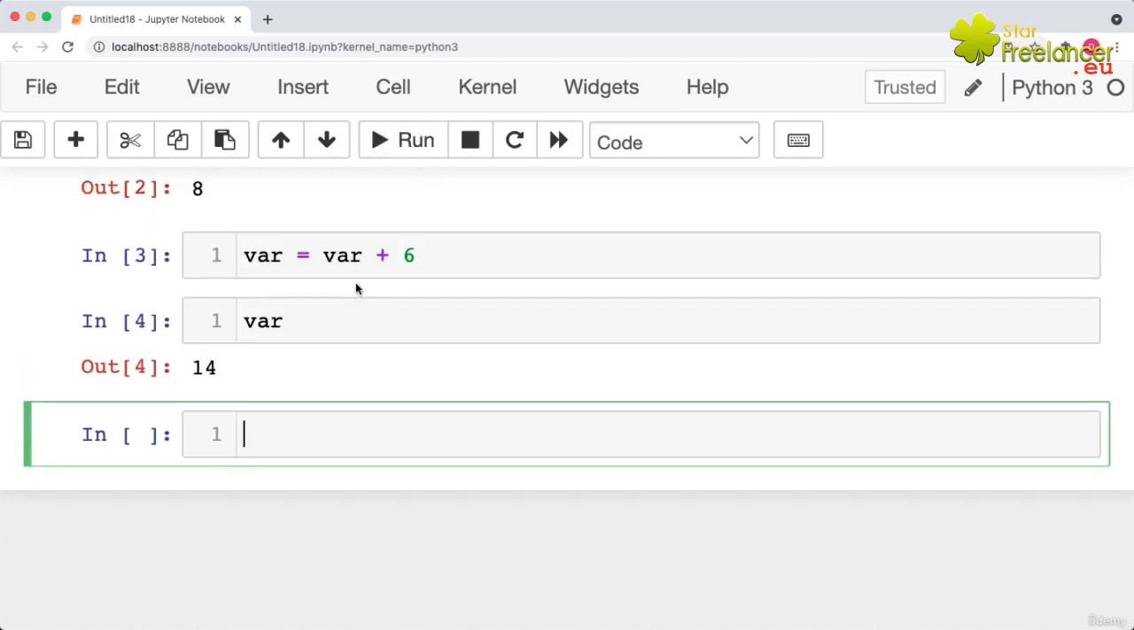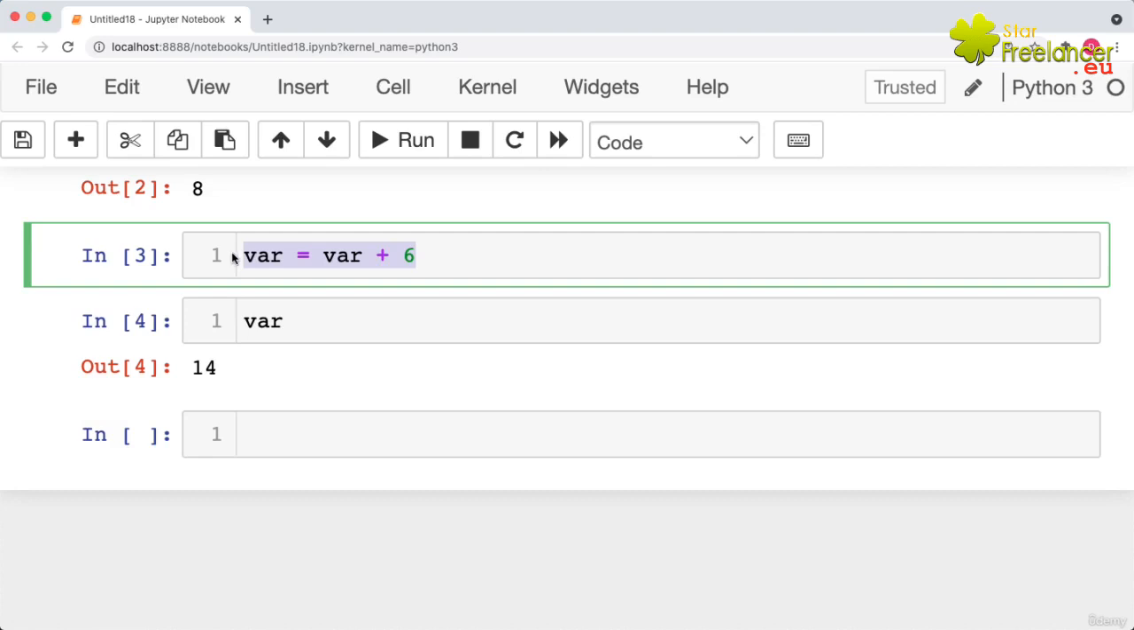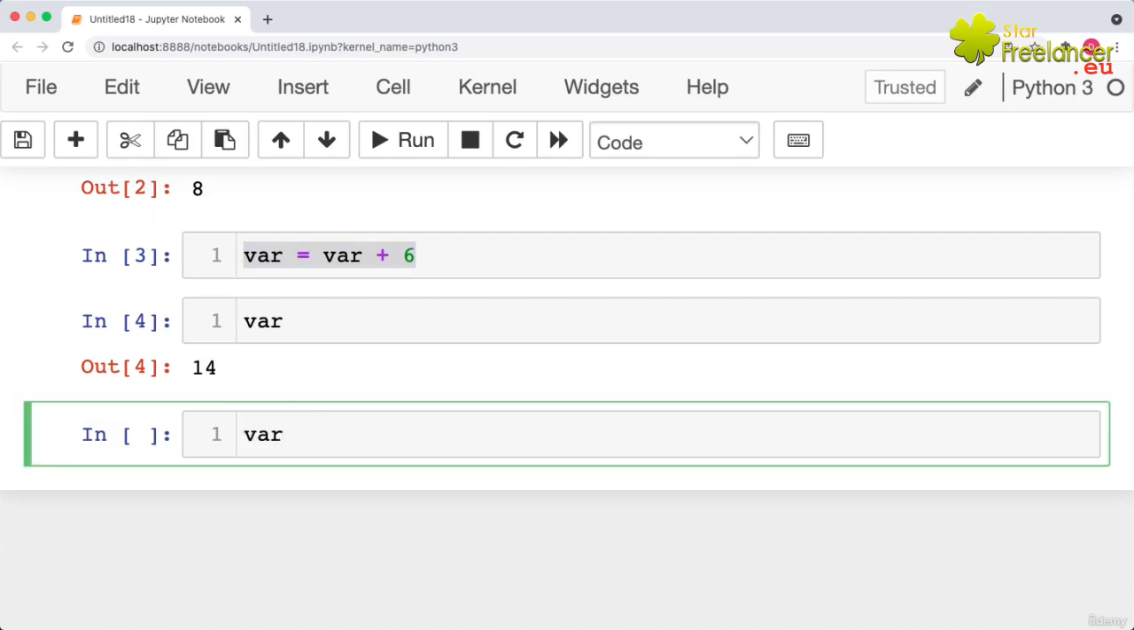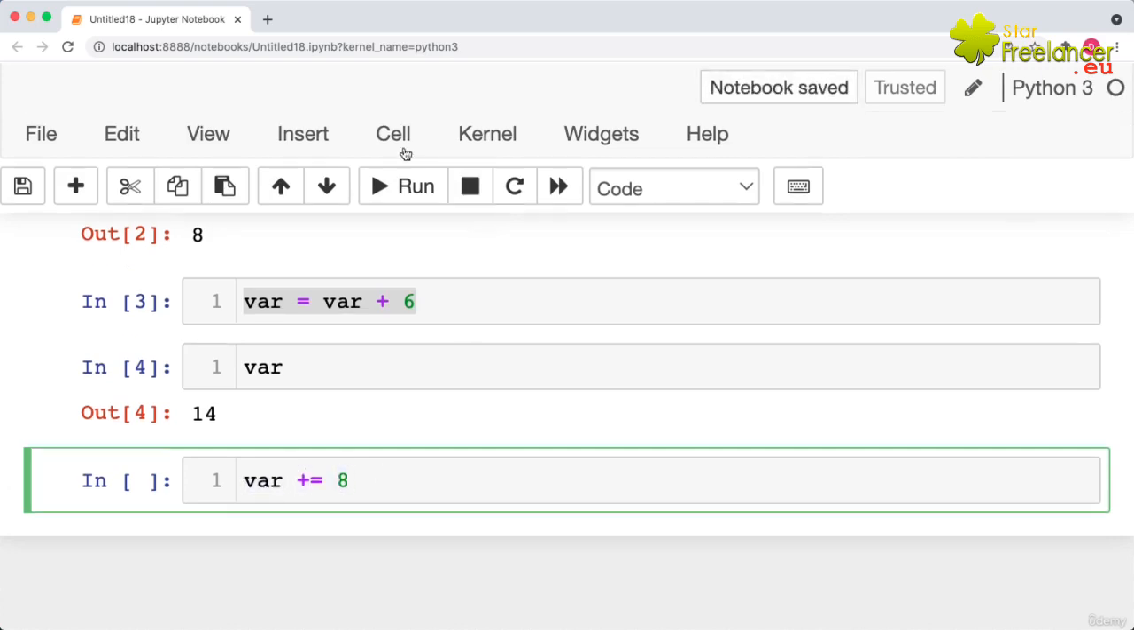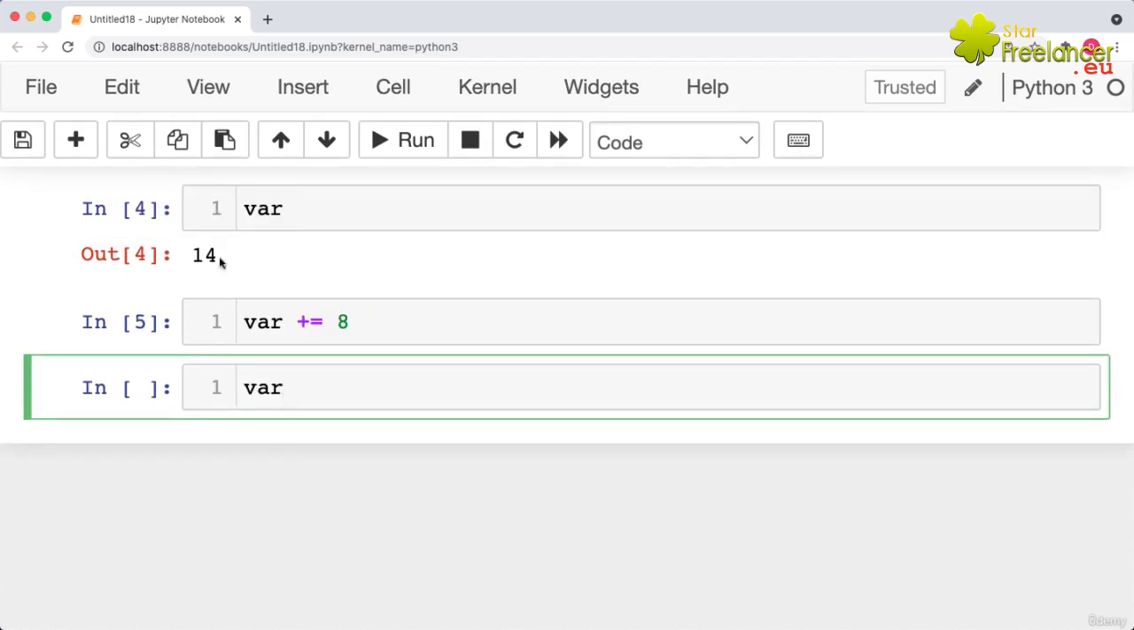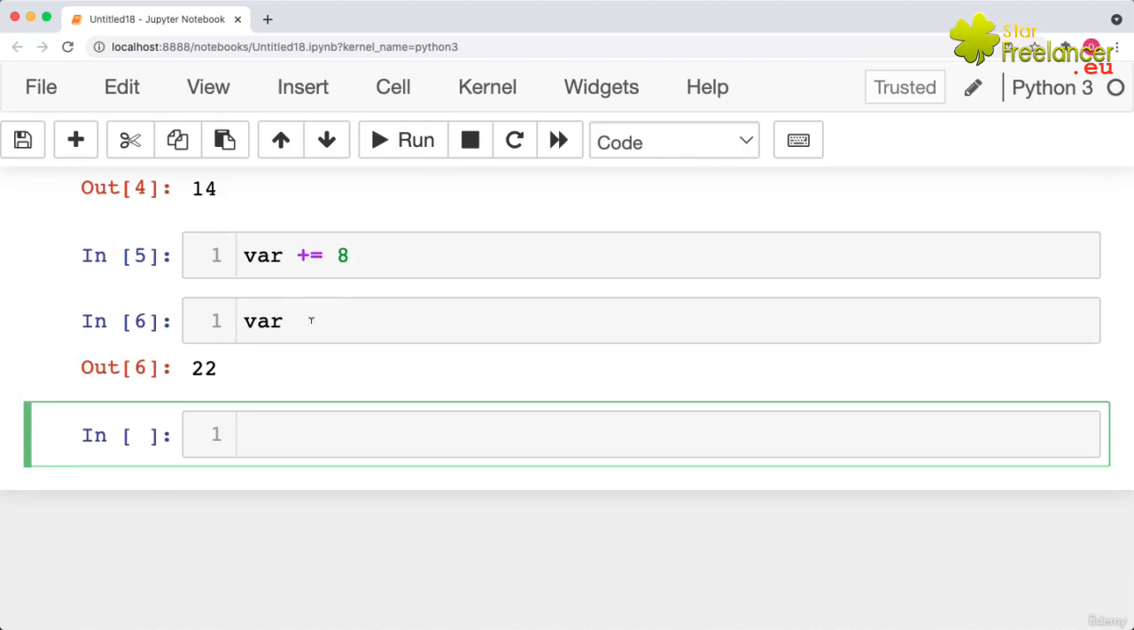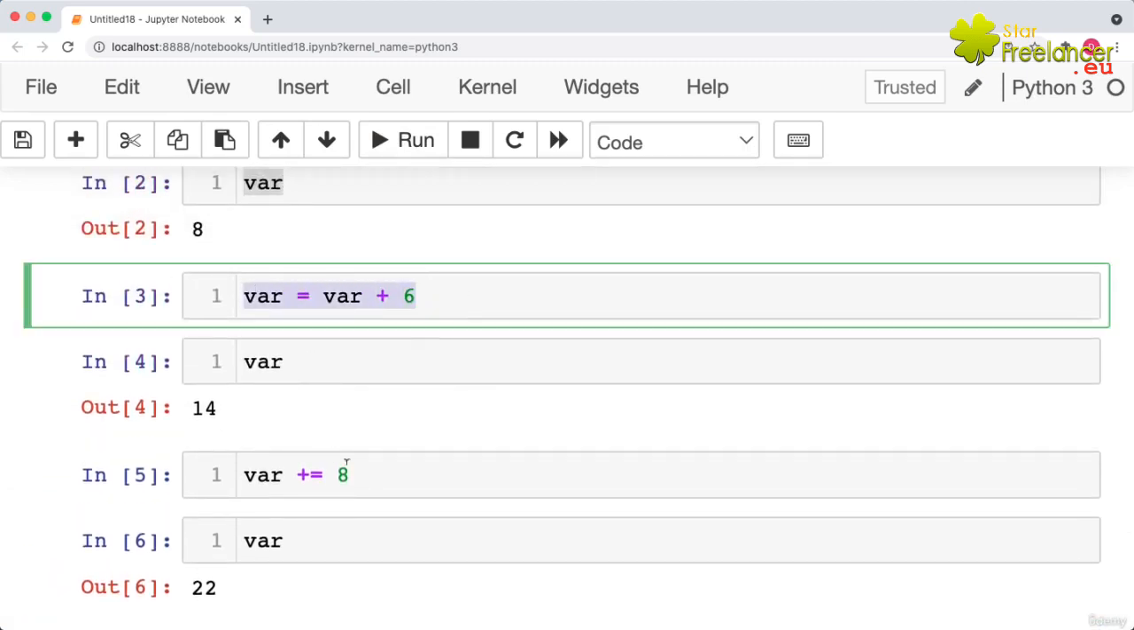You see? But this is not the way we do it efficiently in Python. If you want to do it in the Pythonic way, you simply say what? var += 8, let's say this time. It means take the old value of var, add 8 to it, and get a new value. If I run this now, if I check the value of var, if you put 8 here, you agree with me, it's 22. Instead of doing it like this, we do it like this.